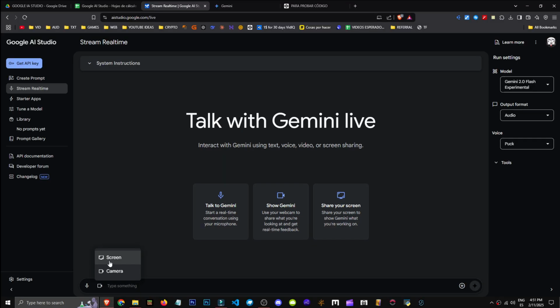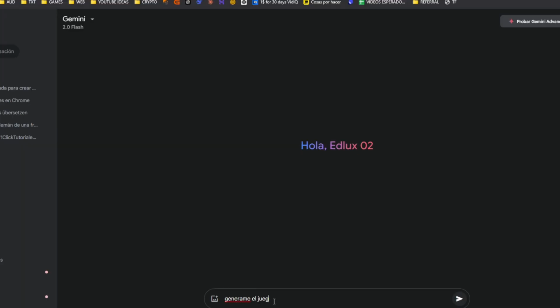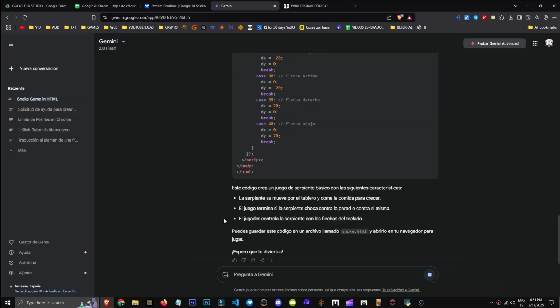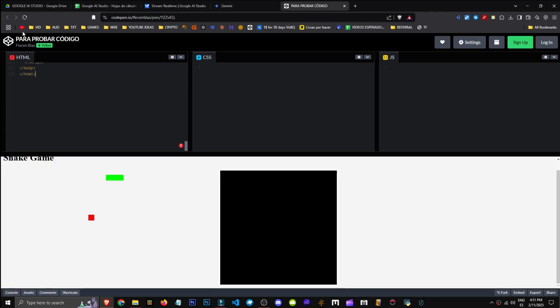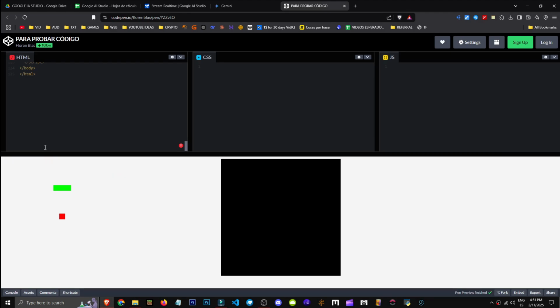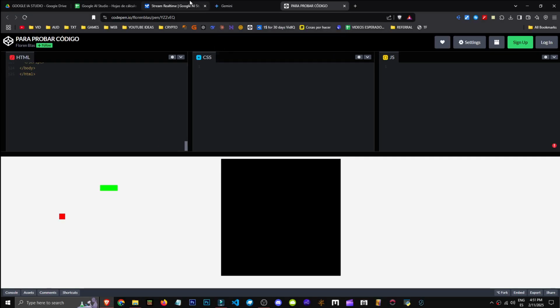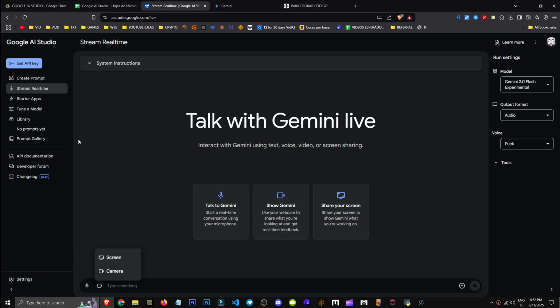So before sharing my screen, I'll ask it to generate a Snake game in HTML. It'll create the game, and I don't mind if the code's perfect or not, as I'll test it in CodePen, a tool that lets me check the game. As you can see, the game looks odd, with Snake on one side and a black thing on the other. I'll explain this situation to the screen recording tool and describe what's happening.